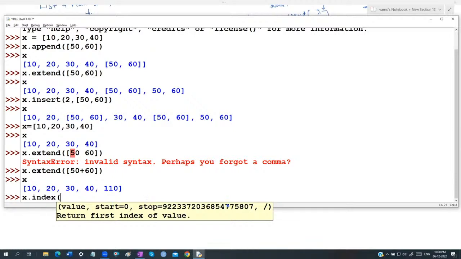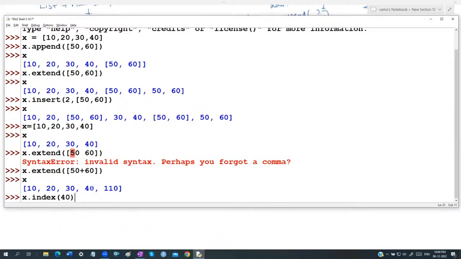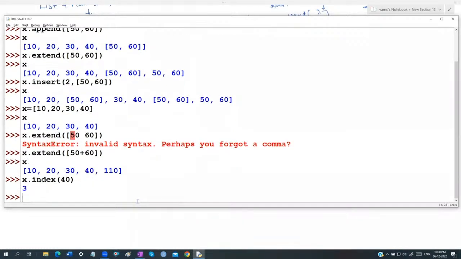Now let us talk about x dot index of 40. I want to search for 40. Where is the 40 in between 0 and the last element? It will start with 0 and go up to the last element. The index is going to be nothing but the 4th element. We know that the index is 3. Your index is going to be 3.